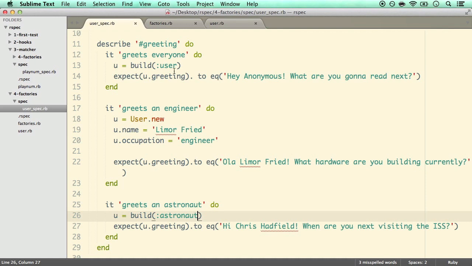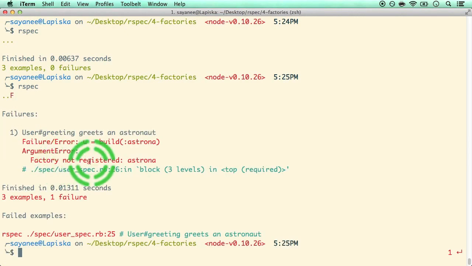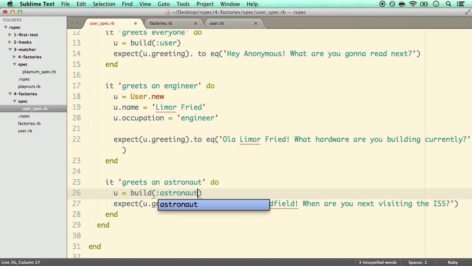Now, just to ensure that it is wrong, we can sometimes purposely fail the test. So obviously there is no astrona factory. So let's run it and see whether it's failing. Yep, there is no registered factory with this spelling. So yep, it is running the correct test.